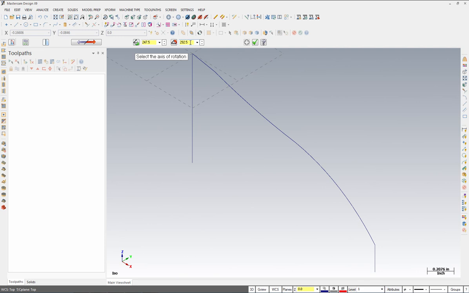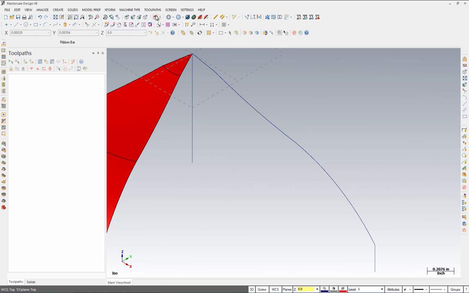on your keyboard. Select this axis of rotation here. Once this is done, your geometry should look like this. Select OK and Fit to Screen.